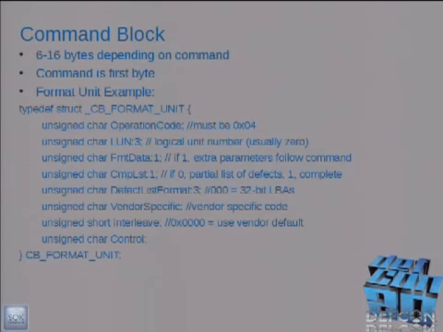Okay. So for example, if I wanted to format a unit, I'm going to have a command block. It looks kind of like this. The first byte is always going to be a command code. Again, what am I supposed to do? I have to know what the command is to know how much more I should really be looking at anyway. What's the logical unit number, et cetera, et cetera.